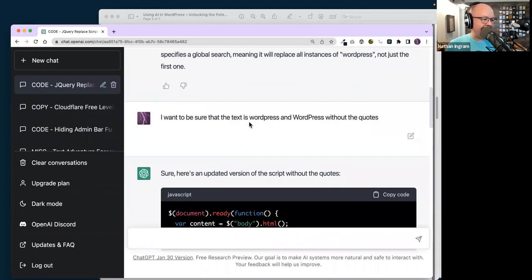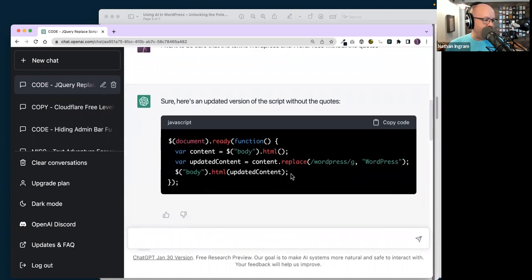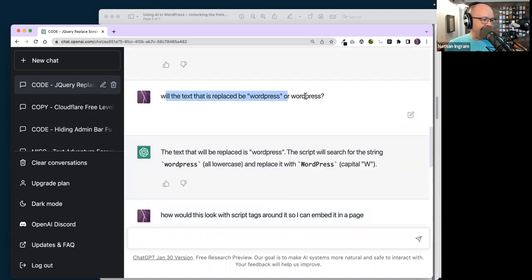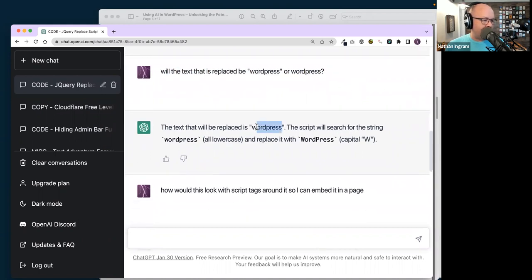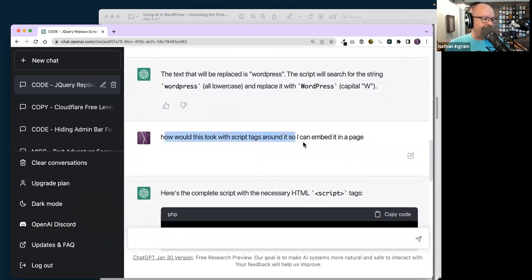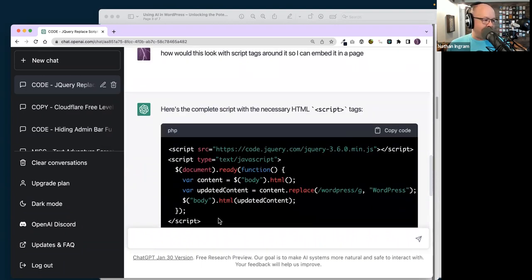So I want to be sure the text is WordPress without the quotes. I didn't want it to look for WordPress in quotations and replace that. And so it verified that it's correct. Will the text that is replaced be WordPress in quotes or WordPress? The text that will be replaced is WordPress. This will search for the string WordPress, all lowercase, and replace it with WordPress with a capital W. That's what I wanted. How would this look with script tags around it so I can embed it in a page? Boom, there it is.